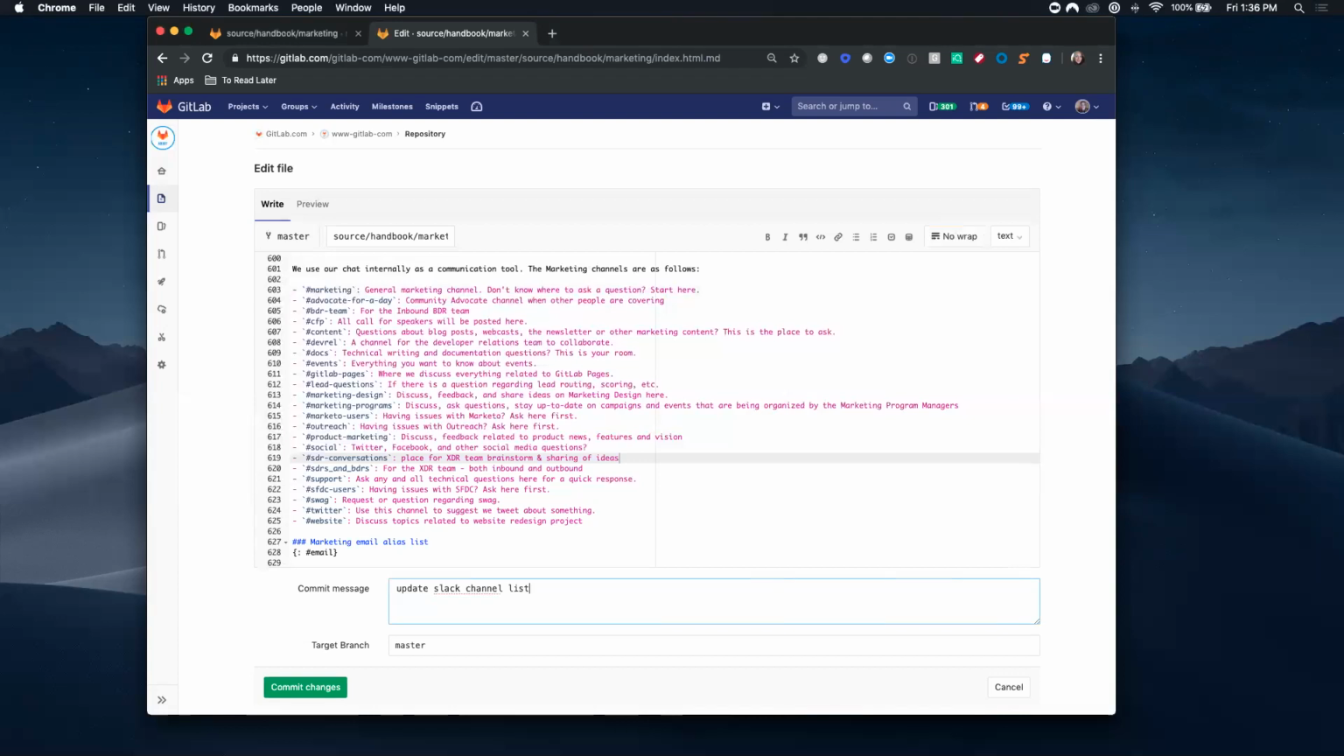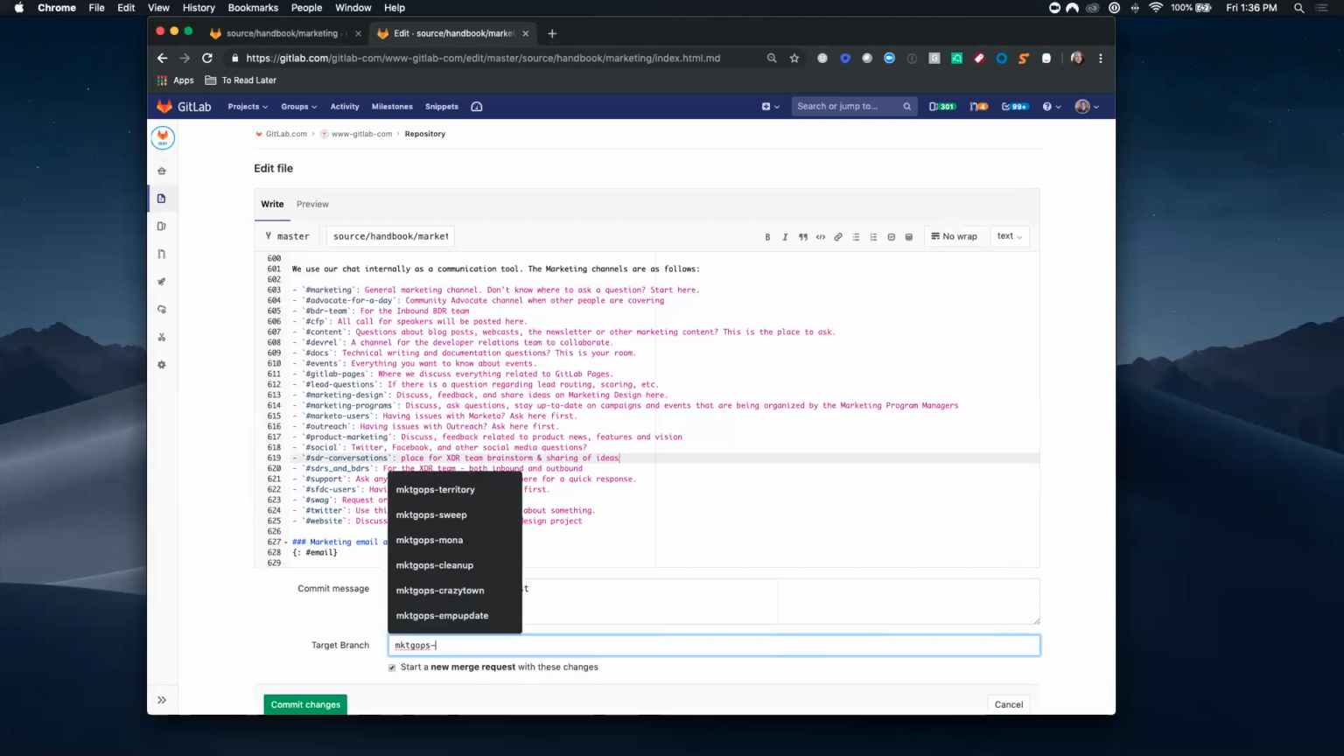Now, most everybody, this target branch is going to say patch dash and then some unique numbers. I always recommend that you change this branch to something that's unique to you. Since I'm in marketing operations, I always change it to marketing ops and then what it is. So we're going to do update Slack.